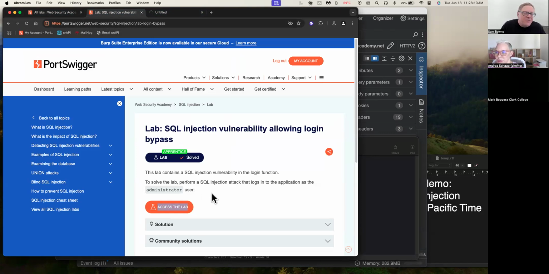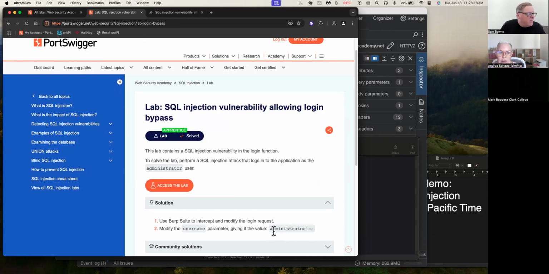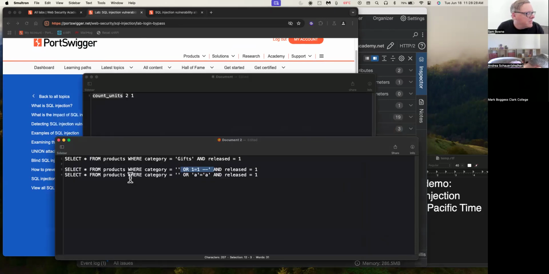And typically all you have to do is put in the or 1 equals 1. Yeah, make the username parameter administrator apostrophe dash dash, because the SQL command underlying this is something like this: select star from users where username equals uname and password equals whatever the right password is. It's going to look like that.